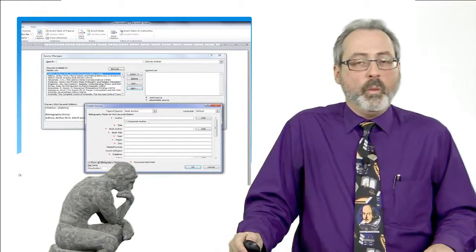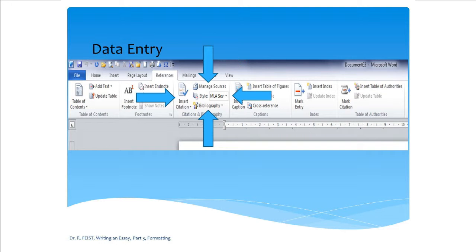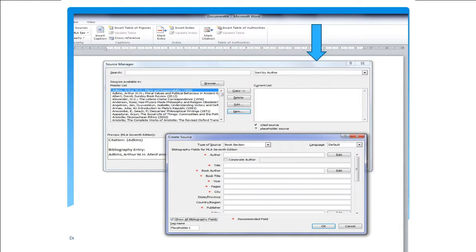All right. Remember, you click on Manage Sources. Once you click on that, this screen will pop up. This is your Source Manager. When the Source Manager has popped up, click on New. When you click on New, that box will pop up. So a couple of clicks, and you get this box, which is labeled Create Source. Now, this is the place where all the action happens. This is the place of data entry.